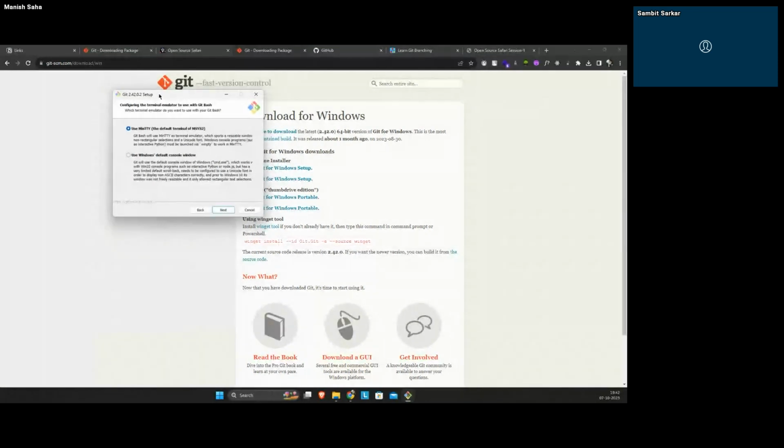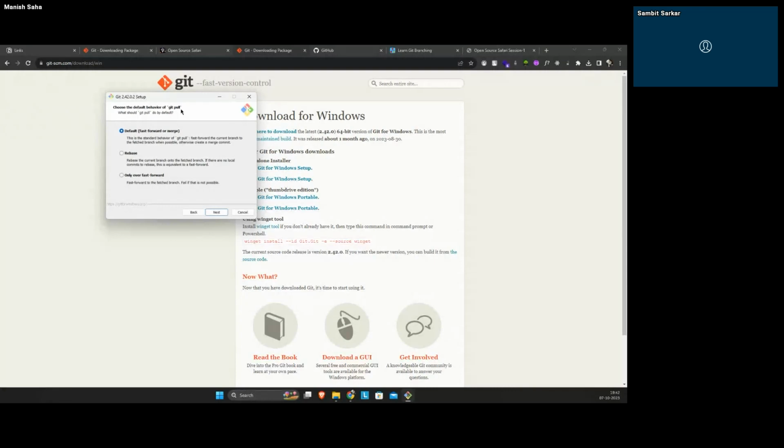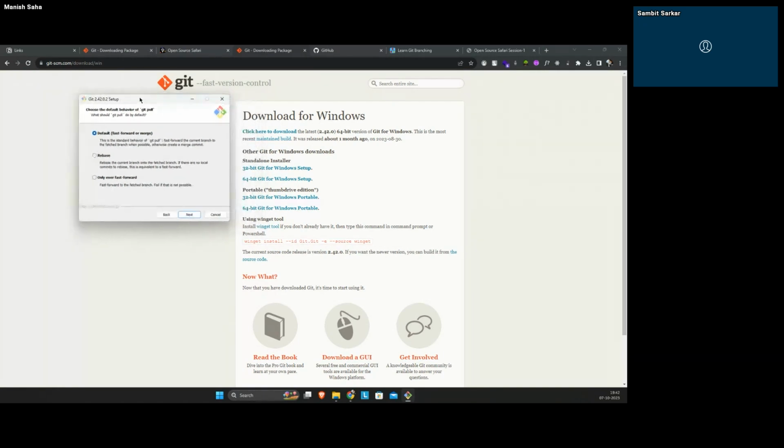Configuring the terminal emulator to use with Git Bash, here also let it be on use MinTTY and click on next again. And on the default behavior of git pull, let it be fast-forward or merge. I will explain this later, but let it be on the default and click on next again. And for the credential manager, we will just select Git Credential Manager as the default one. So here also you have to click next again. Configuring extra options, here also you can click next again.